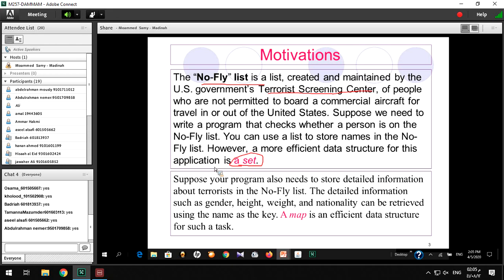So suppose that we also need to store some more detailed information about the terrorists or about the person on the no-fly list. We can also use maps there. A map can store a name and, along with it, some other values or data. Fine. So we can use maps, we can use sets. The idea is that sets can be used to store a set of values or objects, and maps can also be used to store a set of values, but a map can store more information than a set.